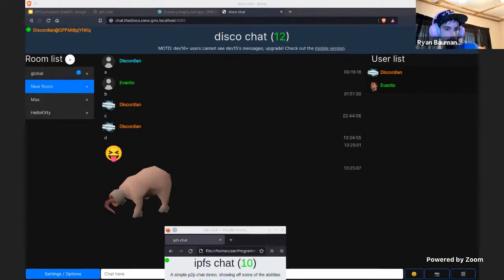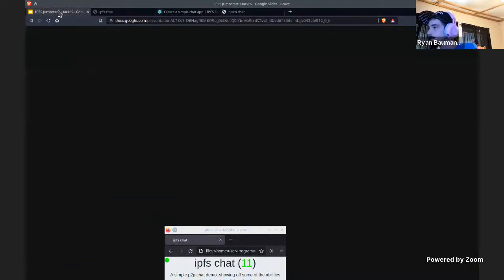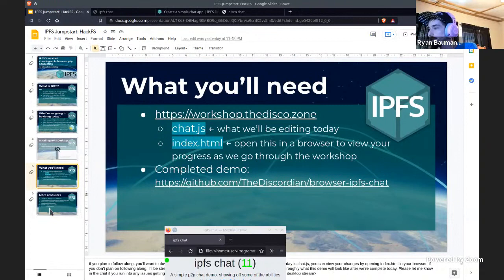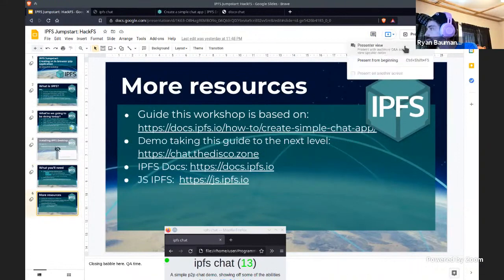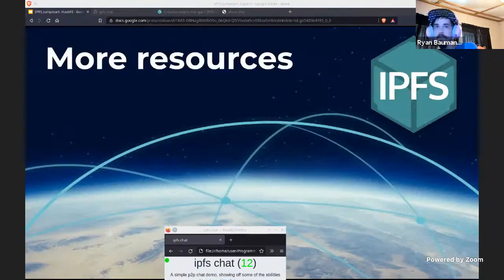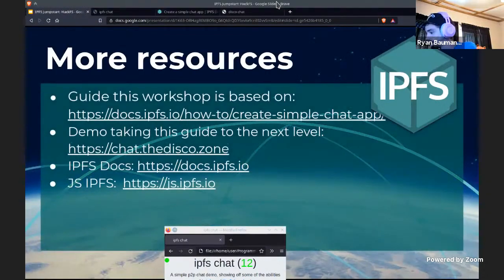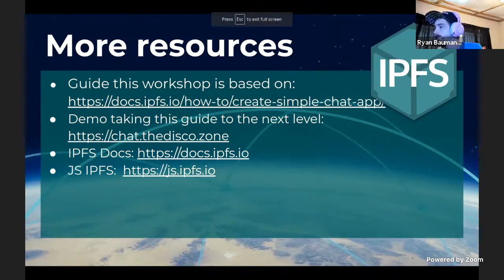I'll get the presentation open again. This would be a very good time for answering questions. So here I've linked the guide that this workshop is based on. That's where I got the diagram that I opened up early on in this workshop. The demo that's linked there is the demo that I just had open showing everybody. Then we have the IPFS docs and then a link to JS IPFS. So I recommend everyone checks out everything they can. I personally really liked the docs at ipfs.io. That's how I started my IPFS journey.